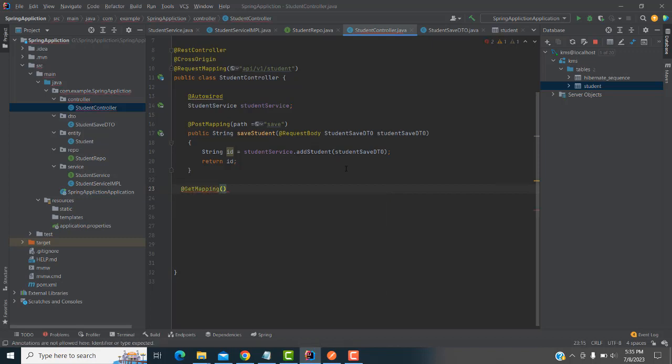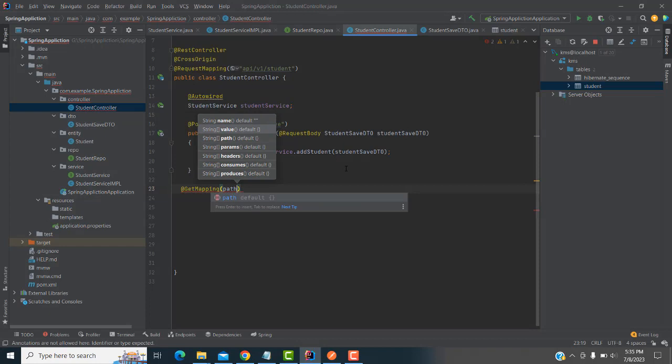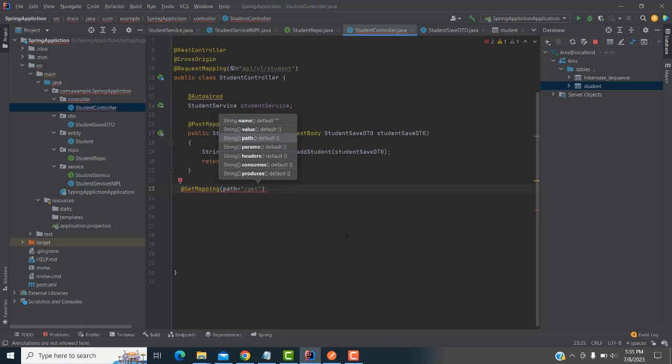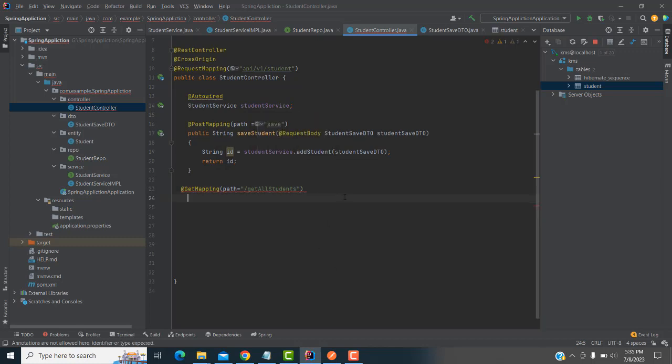Get mapping, with the same path. When the request is coming for get all students, we have to create the method. Public string, sorry, we have a list. This is a list, so we get the records as a list.